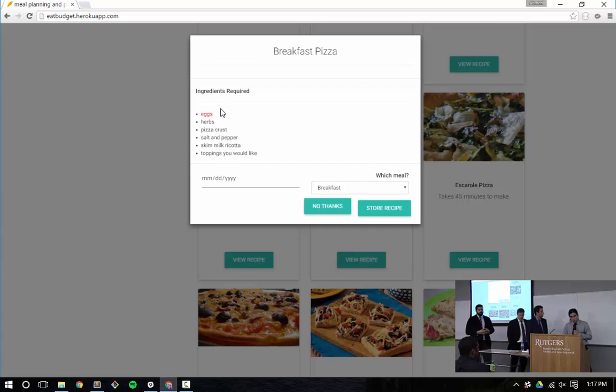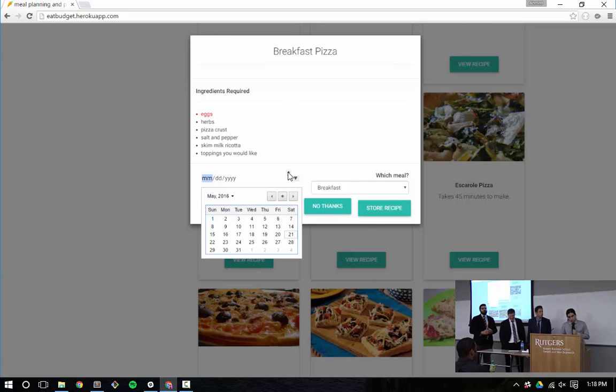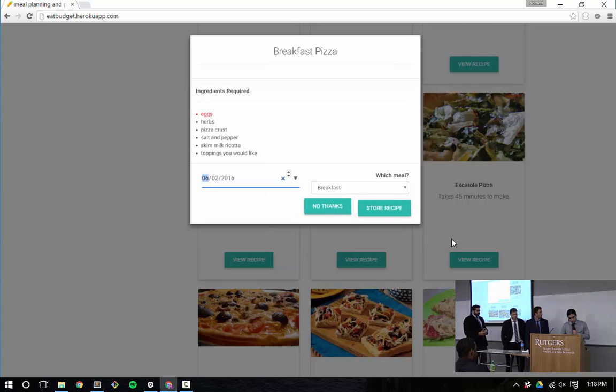So what this would do is when you click on an ingredient, it will check the food API that we're using for the cost of a certain product. Like if you wanted to buy a carton of eggs, it would search the API for a carton of eggs at your local grocery store, and then tell you how much it would cost on the next page. So we're going to add that for Thursday for breakfast store recipe.